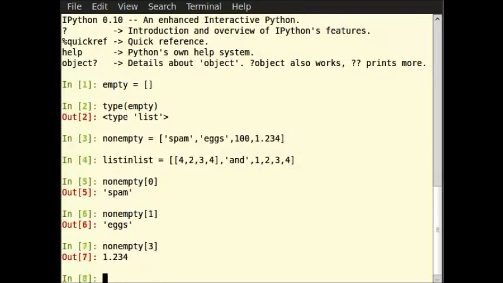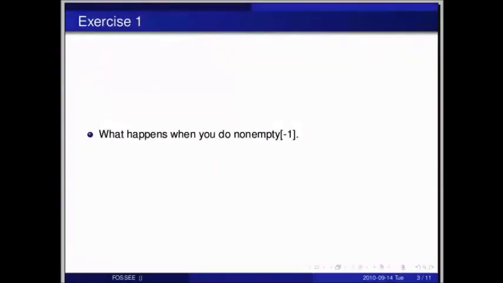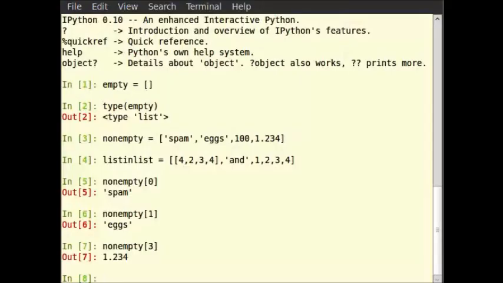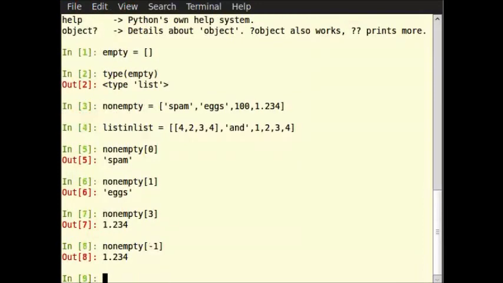So now pause the video here and try out the following exercise and resume the video. What happens when you do non-empty[-1]? You can switch to the terminal and type non-empty and -1 in square brackets. As you can see, you get the last element, which is 1.234.